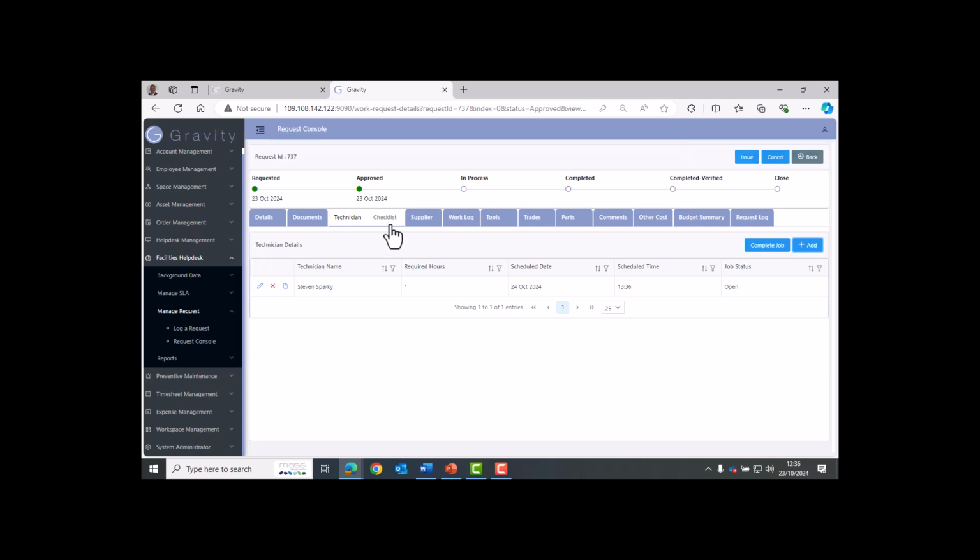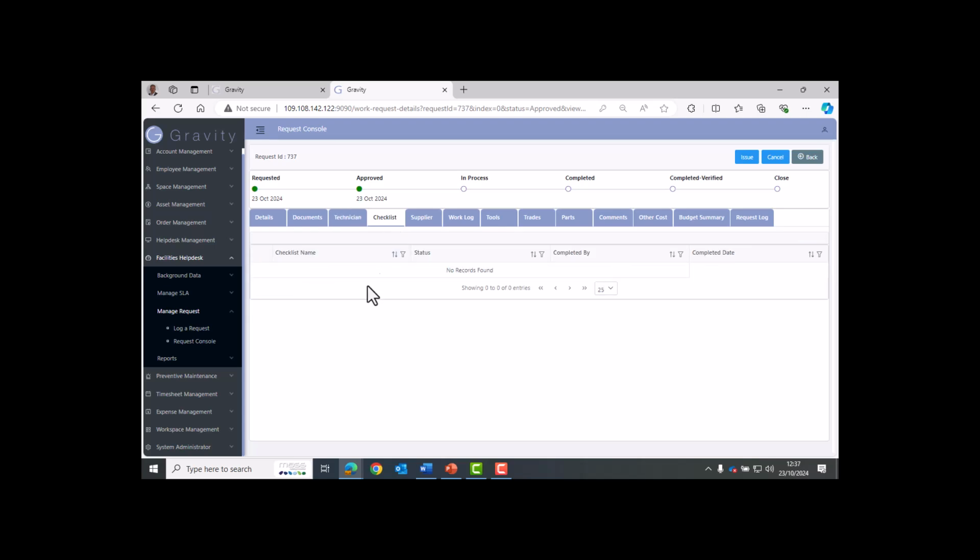If a checklist is required for the work, for example for an inspection, this can be included too. We'll look at this when we look at a technician performing a job. So when the data's in, the work request can be issued. That's going to issue it to the technician, and he will get a notification.